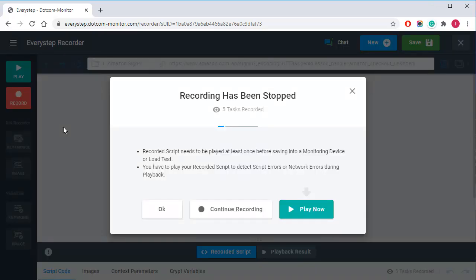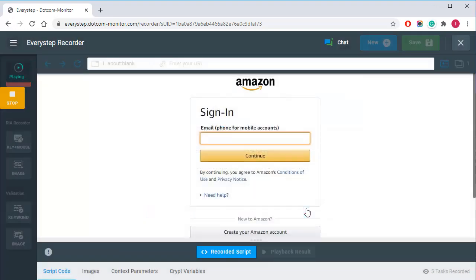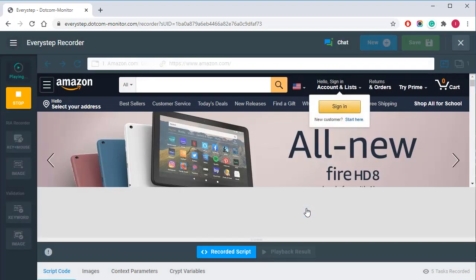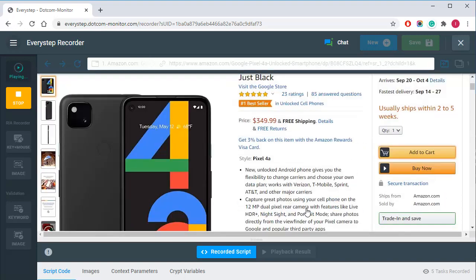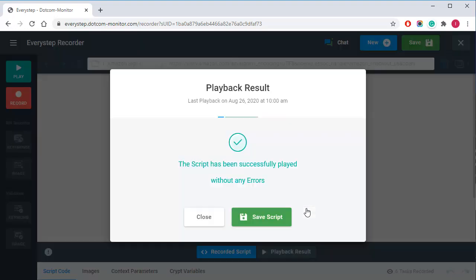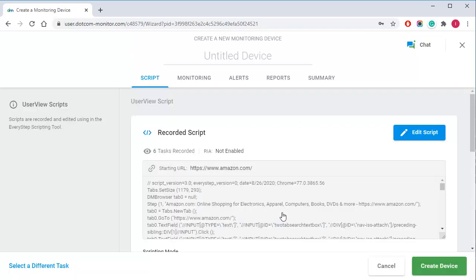Let's stop recording at this point. I'm prompted to replay the script, and I recommend that you do not skip this option to be sure the script was recorded correctly. Now I can save it to the device. As you can see, the script is automatically embedded into the monitoring device. From here, you can edit the script at any time.